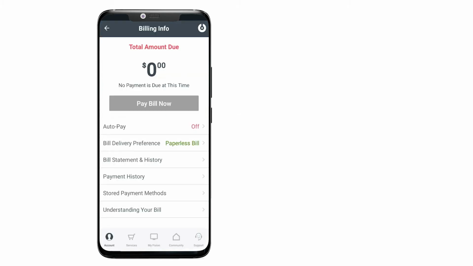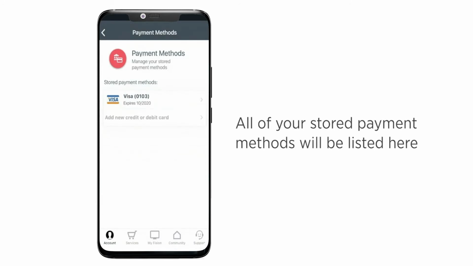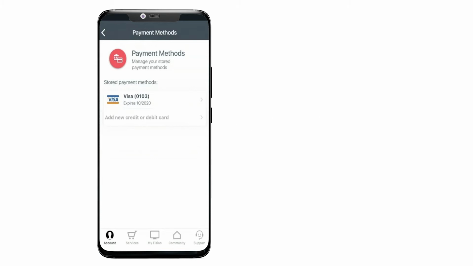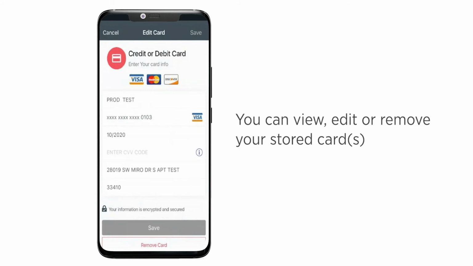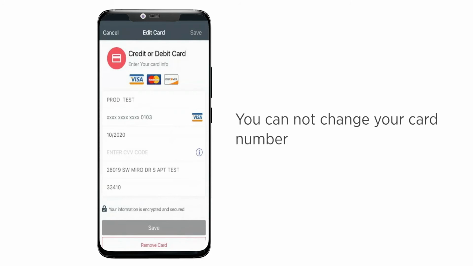The next step is to look at the stored payment methods here. If we have any payment methods, you'll see them stored like we saw on the previous screen. And you can see here we have the stored Visa credit card. And if I tap, I can see the basic information about my card here. We can always remove it or change it. The only thing you can't change is this number.